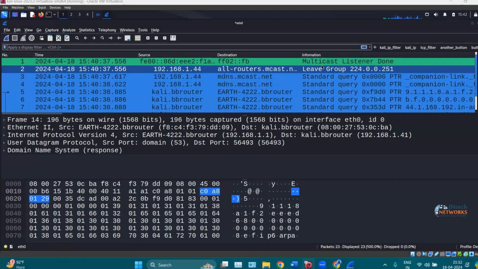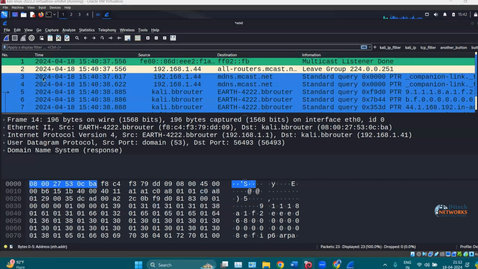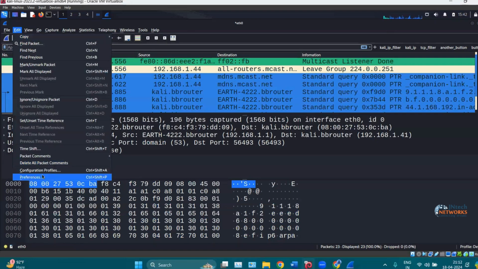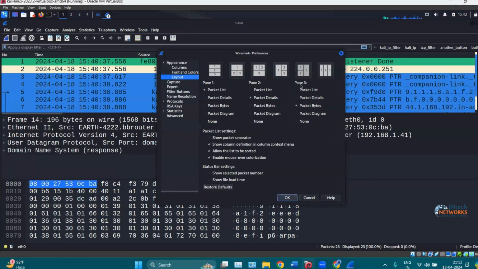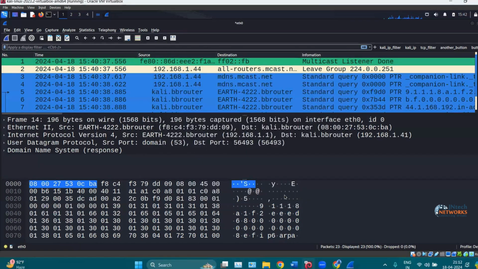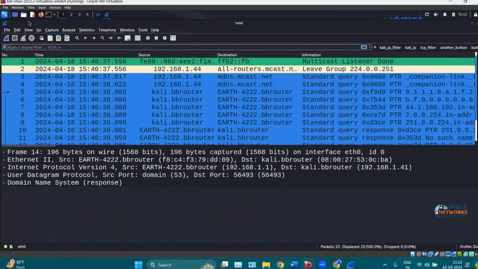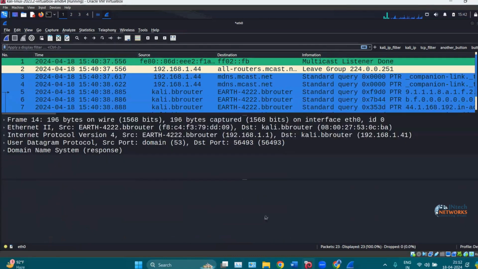Continue. So either we can see the packet bytes or we can see the packet diagram. We can click on Edit, then Preferences, and here we click on Layout, where we have Pane number 3. Now instead of the packet bytes, we can see the packet diagram. The packet diagram will show you the structure of each and every packet.